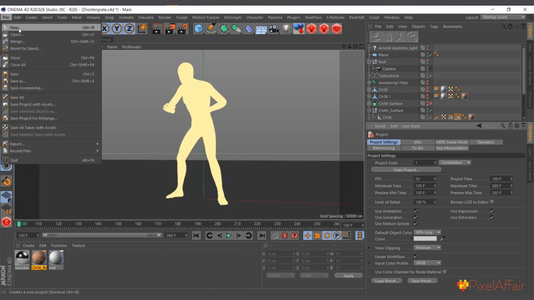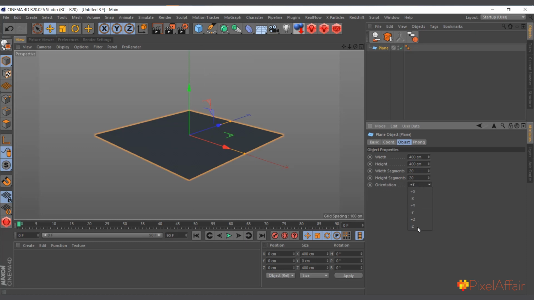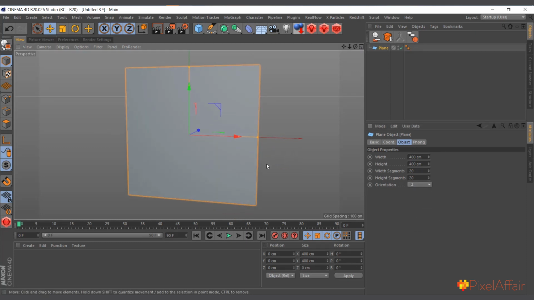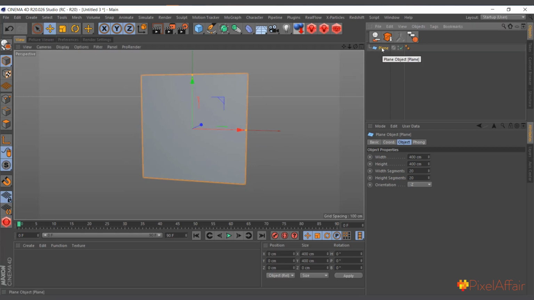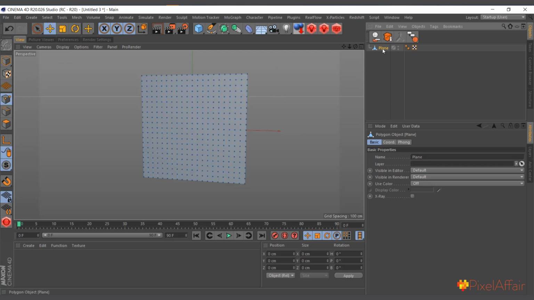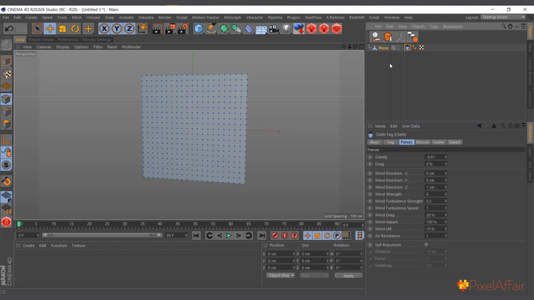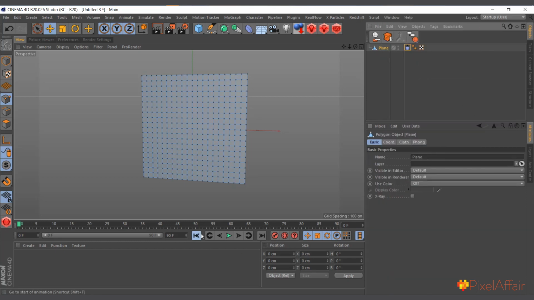I'll create a new document and add in a plane. It doesn't matter, I just want us to see it clearly. To make it a cloth object, you have to make it editable, so I click on this button here. Now we have access to the points and everything. To make it a cloth object, all I have to do is add a cloth tag. So I right click, come to simulate, and you can see we have the cloth here. I choose it, and by default right away it's a cloth object.